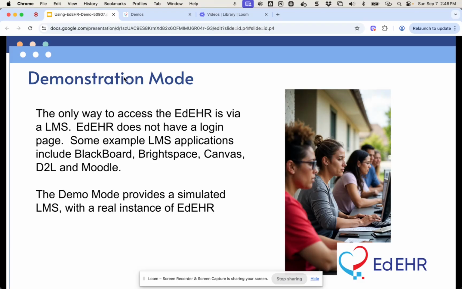The only way to access EdEHR, a real instance, is through a learning management system. This protects the student's privacy and makes the whole setup very simple. EdEHR does not have a login page. Typical or sample LMS applications include Blackboard, Brightspace, Canvas, D2L, and Moodle.